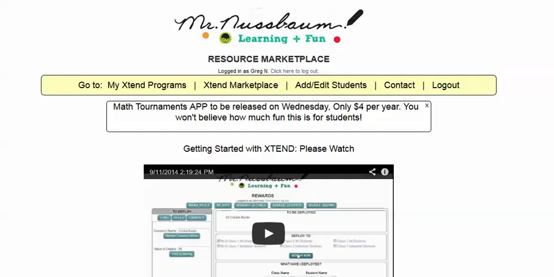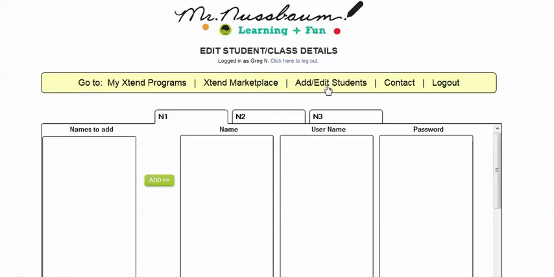So when I log in, I come to this page. I can go to several places from here, but I would recommend the first thing to do is to add and edit students. So I click here, and I've already named my classes, but I'm going to rename them. To name your class, simply highlight. So on your account, this will say Class 1, Class 2, Class 3. And there you go. Now, I'm going to go back to Nussbaum here.